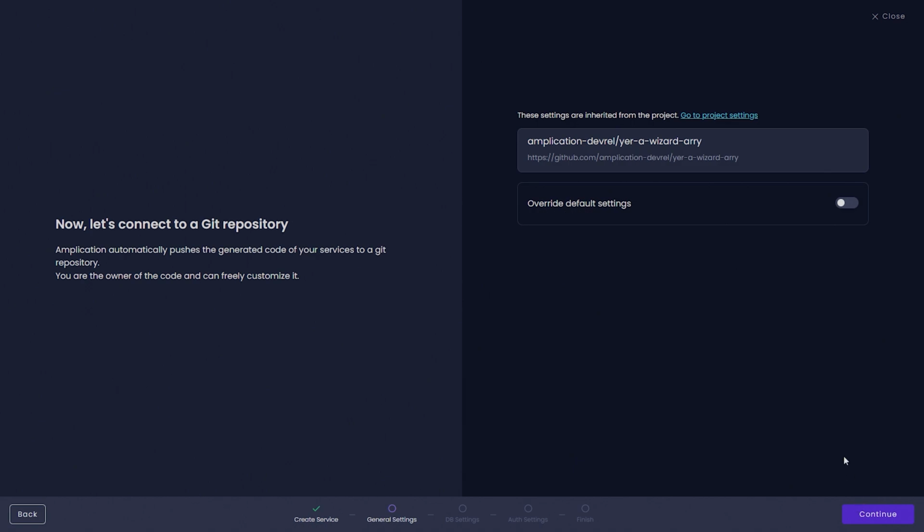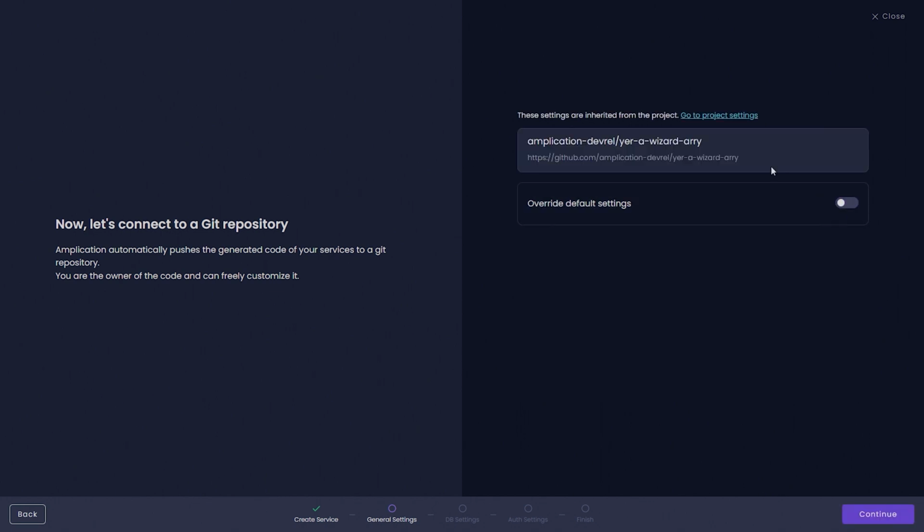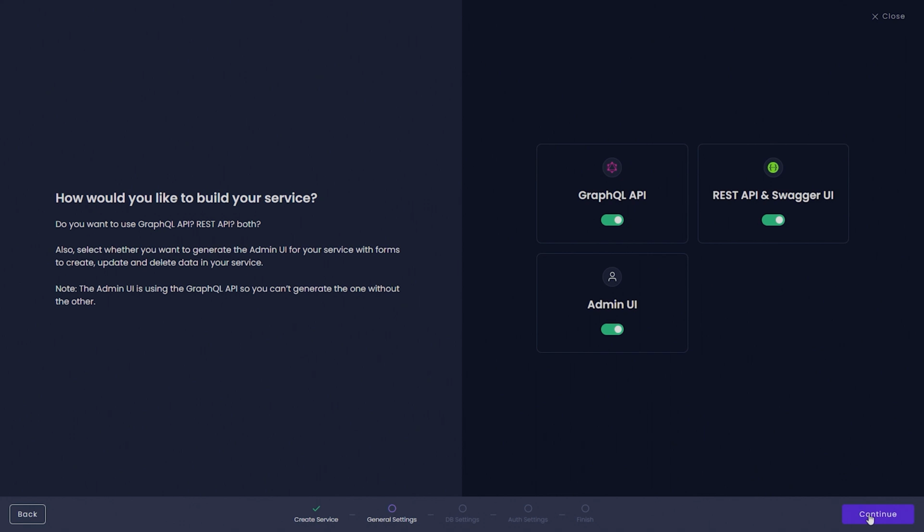By default, Amplication will sync the new service into whatever repository you have configured for your project. However, if you wanted a polyrepo structure for your codebase, you could always override this default setting and sync the service into a different repository.